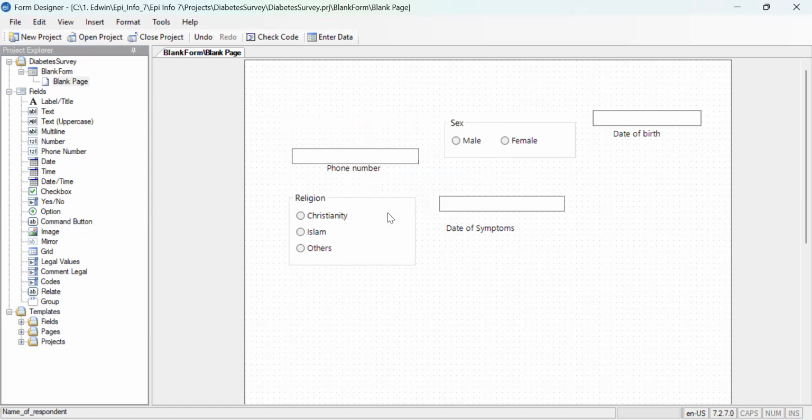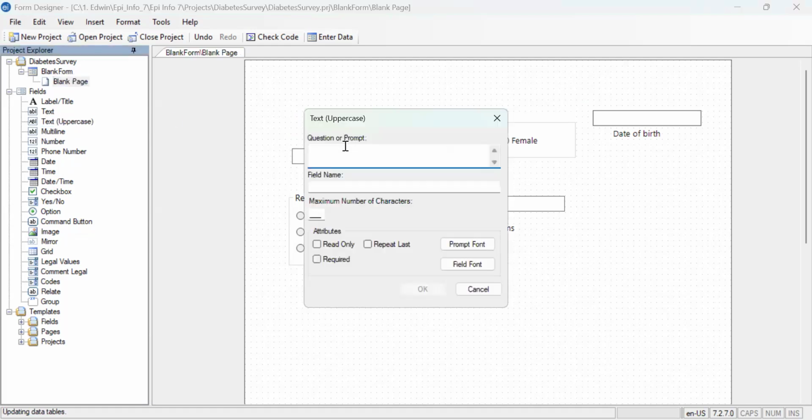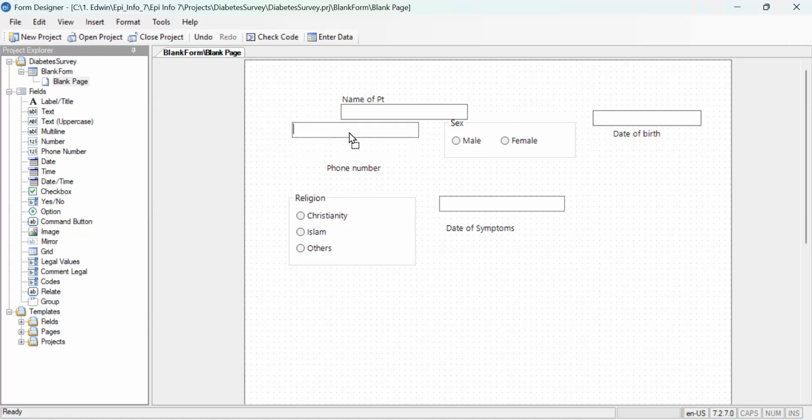So I can right click and delete name. Then I come here and choose uppercase. I bring it back and I give it name. Since name may be a keyword in Epi Info, we can just write name of maybe patient, right? Then we take required and take okay. So this name will always appear in caps because we have chosen the text that is caps, all right?